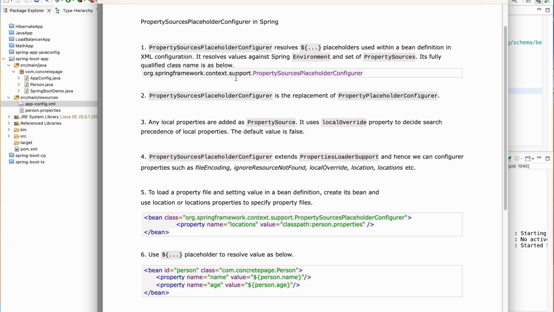In this video, we will learn about PropertySourcesPlaceholderConfigurer in our Spring application. PropertySourcesPlaceholderConfigurer resolves placeholders like this used within a bean definition in XML configuration. It resolves values against the Spring environment and set up property sources.